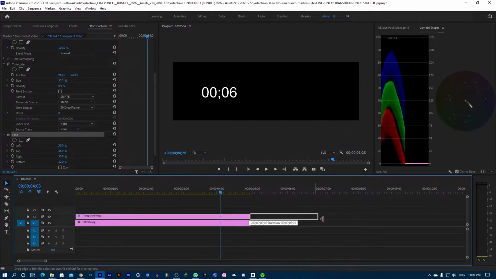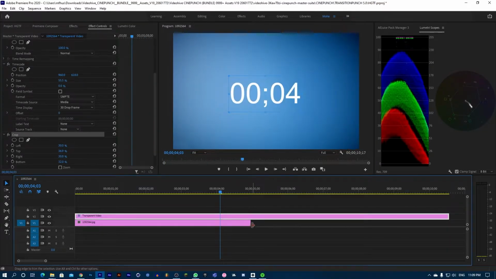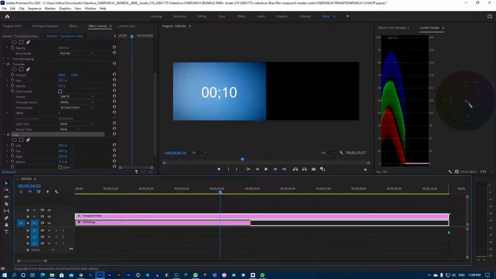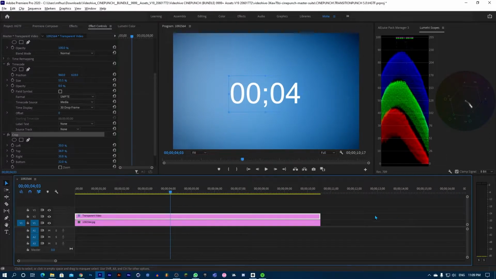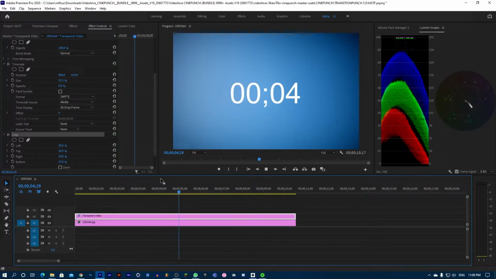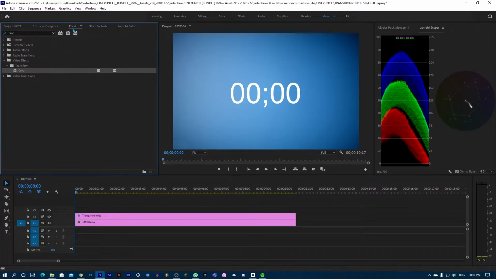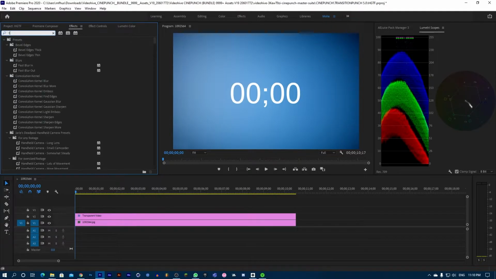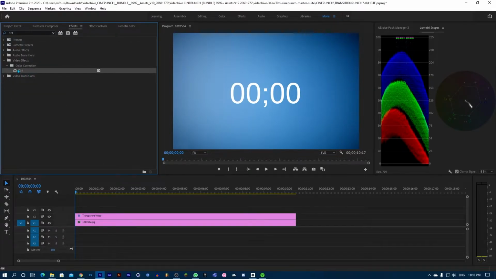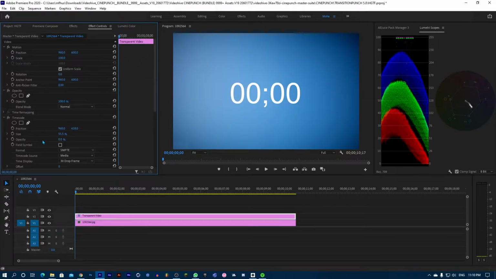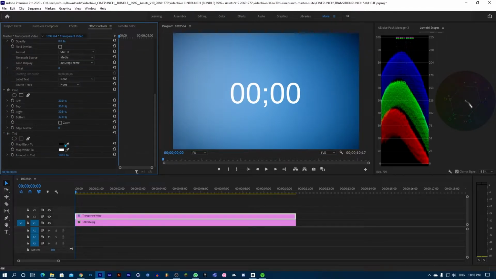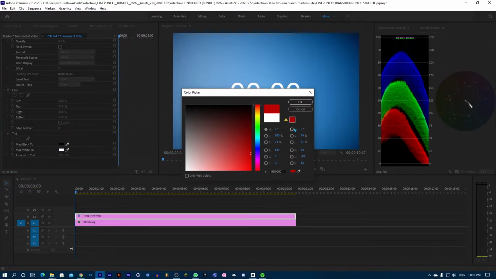And you can make your timer longer by searching the transparent video layer. And if you want to change your timer color, go to the Effects panel and search for the tint effect and apply it to the transparent video. After that, go to the Effect Controls panel and enter the tint effect. Change the second color to whatever you like. Now we finished the first effect, and that's the result.